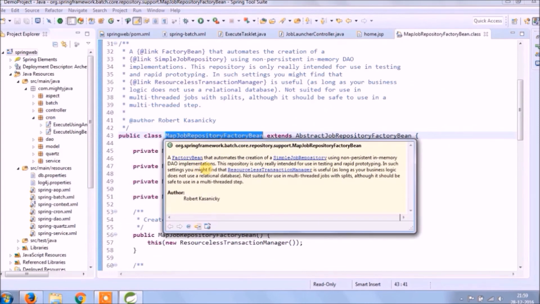MapJobRepositoryFactoryBean, a factory bean that automates the creation of a simple job repository using non-persistent in-memory DAO implementations. This repository is only really intended for use in testing and rapid prototyping. In such settings, you might find that ResourcelessTransactionManager is useful as long as your business logic does not use a relational database. Not suited for use in multi-threaded jobs with split, although it should be safe to use a multi-threaded step.